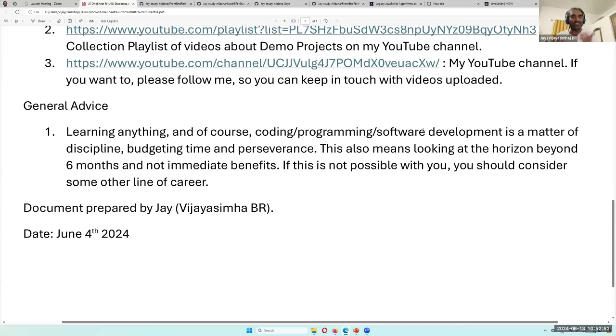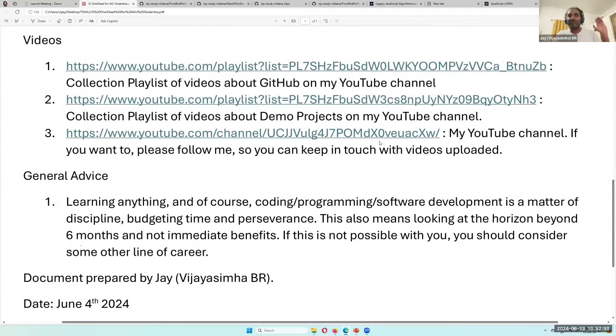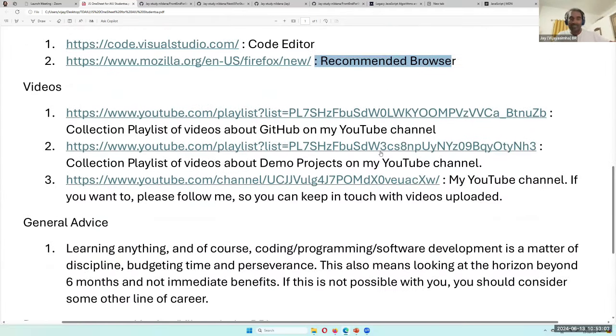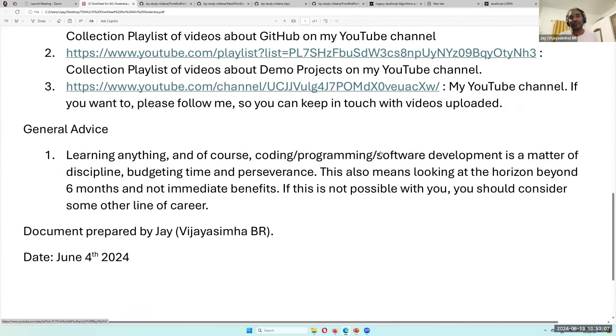I'm sorry, because I think I went philosophical there. Sorry. So coming back, guys, that is the one sheet document. I put everything from technology to developer tools, videos, certificates, reference material, and even some philosophical advice, all in one sheet. I think that's why it's called a one sheet, Professor.